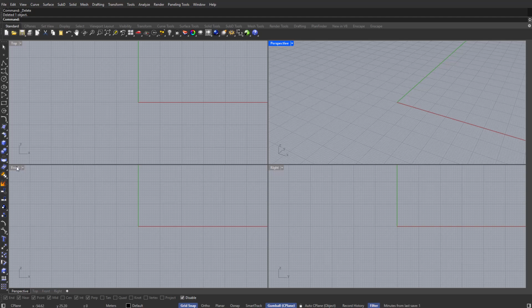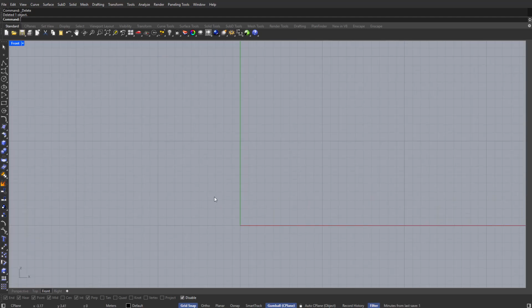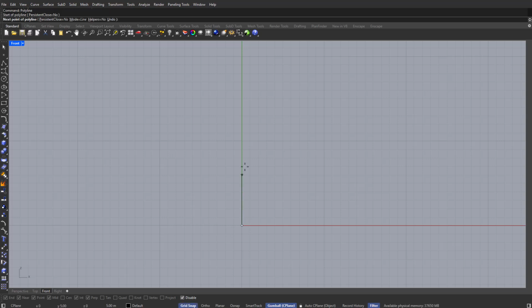So let's jump into the front view, and I'm going to be typing in polyline. Now the height of our design is going to be 10 meters. And to help me out, I'm just going to be activating grid snap down here. Click on the origin, take the curve up and type in 10. Hit the spacebar, and there we go. We have the reference curve for our height.